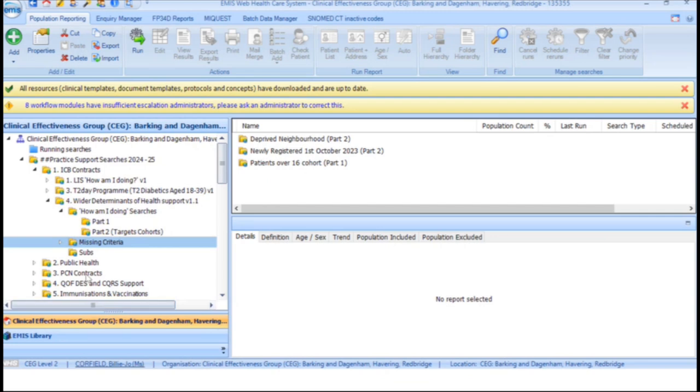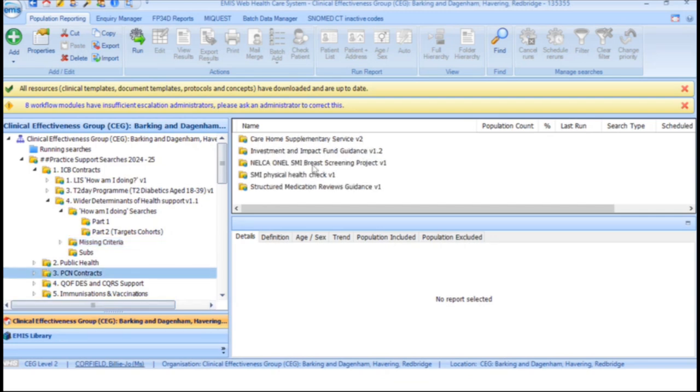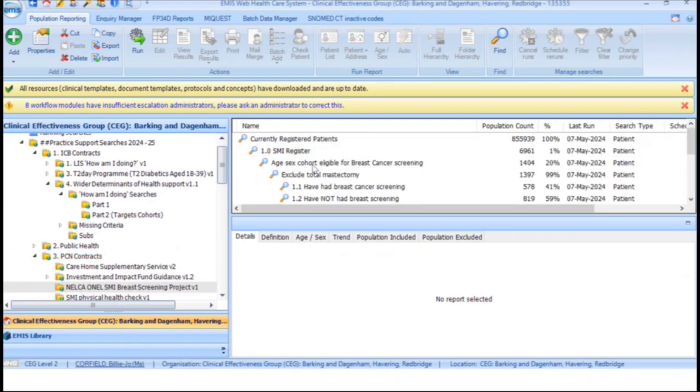And then in the PCN contracts one is where you can find the breast screening. But as I mentioned, you don't need to do anything with these at the moment until your PCN is contacted by the Cancer Alliance team. And this is where you would find those searches as well. Are there any questions about the searches?